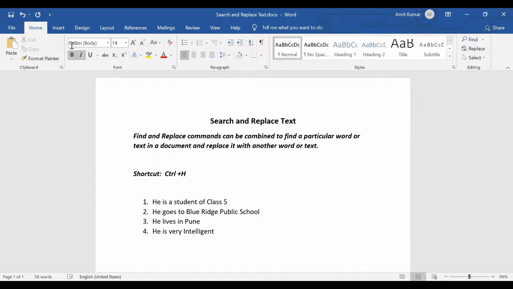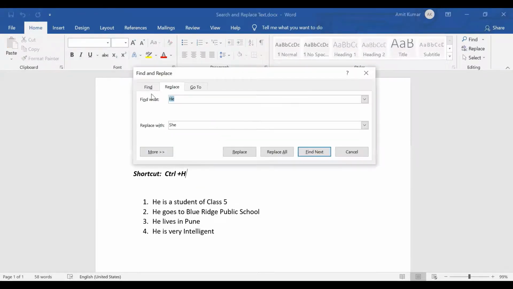At that point of time, this option, search and replace text, comes very handy. Where is it available in Word? It is available in the Home tab, in the Editing group. So you can see Find and Replace. There is also a shortcut available to open this, which is Control H. If you press Control H, you will see this Find and Replace dialog box.